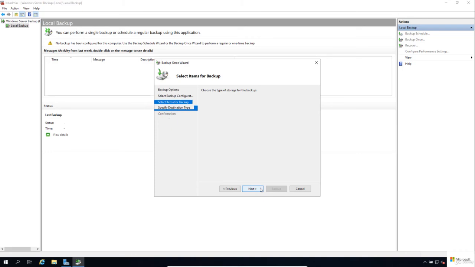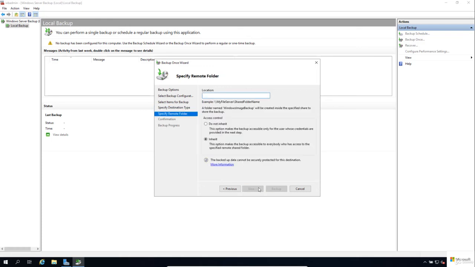The backup can be stored on another disk, on a DVD, or you can select a shared folder. So select Remote Shared Folder, enter the path of the shared folder, \\server2\backup$. Notice that there are two backup options.